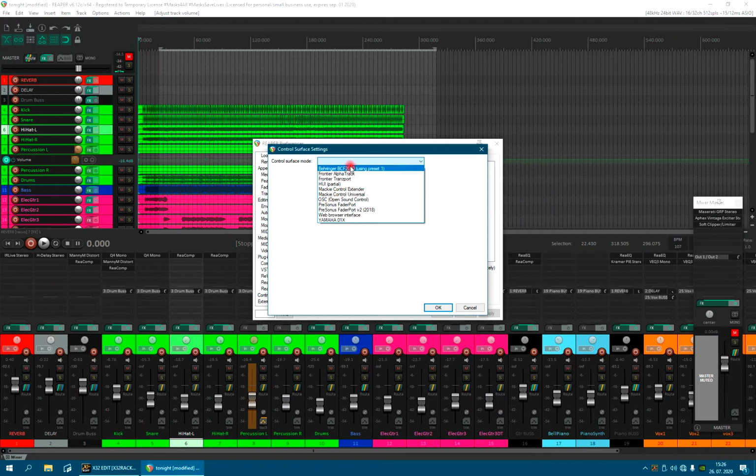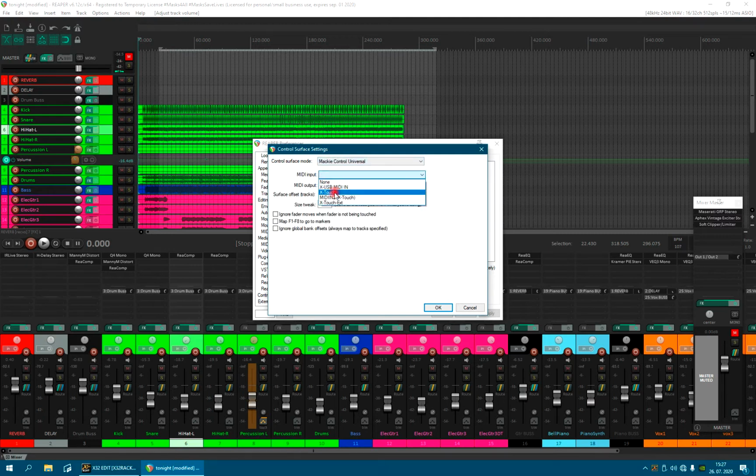But ours is not in the list, so I will add it by Mackie Control Universal, because I know that Behringer is using Mackie protocol for controlling the DAW. So I will choose this item from the list. It's Mackie Control Universal. For MIDI input, I will choose X-touch unit. For MIDI output, I will use also X-touch unit.